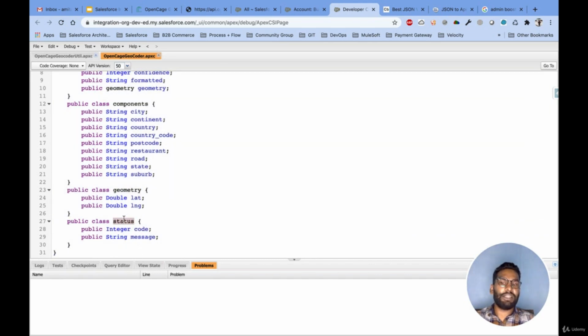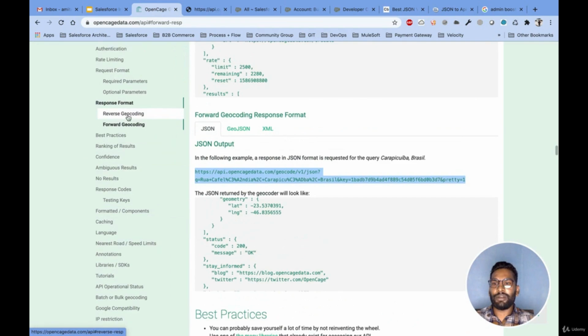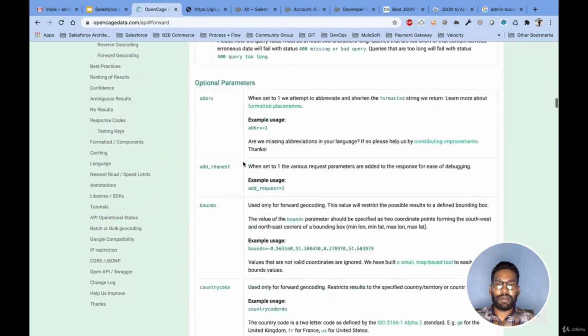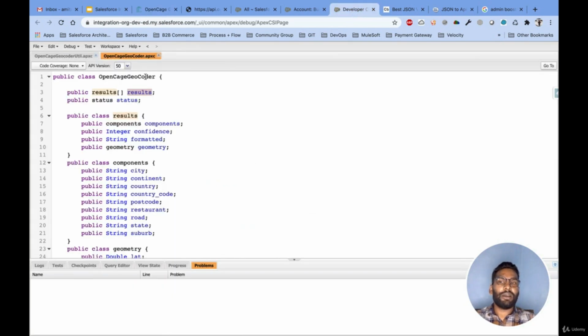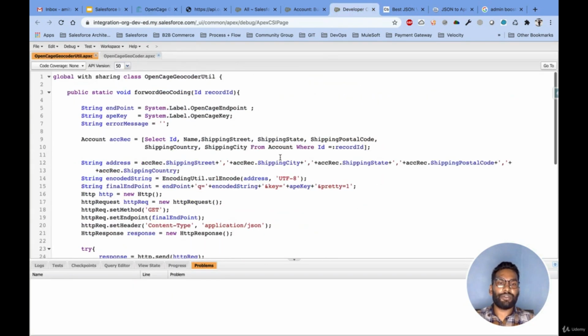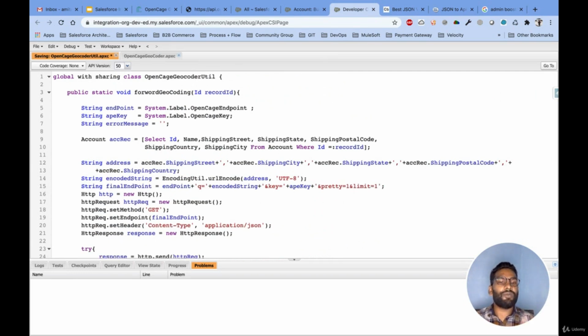You can see I only need status, geometry, components, and results, because under results we have multiple components, right? So that is why we have got this results. Now how are we going to pass this? Before we go ahead, let me quickly talk about one more parameter. In the parameters we have seen this limit equal to 1. We are going to put this limit equal to 1 because we wanted to get only one result for a particular address or a latitude and longitude. So I'm going to add this parameter at the end as well so that I can only see one result.